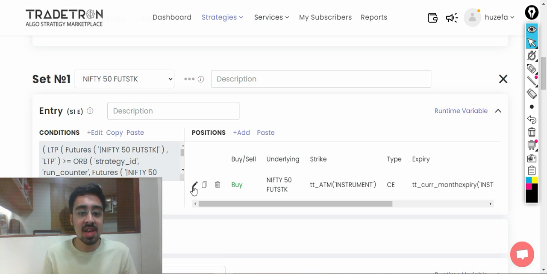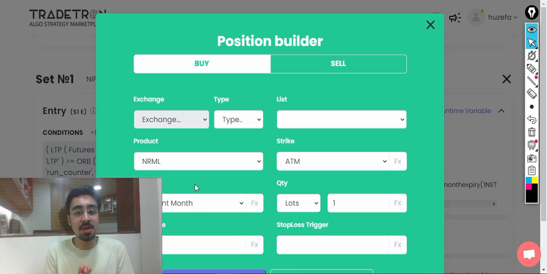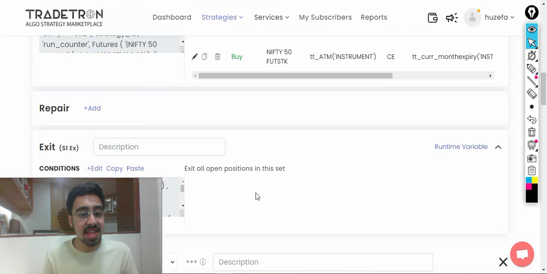Position builder is very straightforward. I have directly just selected my list and I've selected a call option, which will be ATM for the current month expiry for one lot. So with that, we will now see the entry conditions of the set 2.